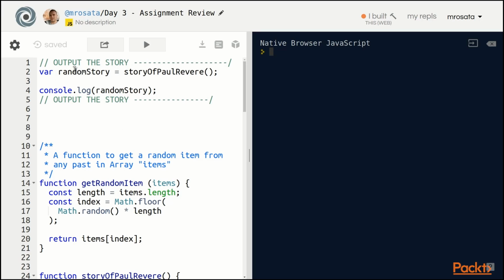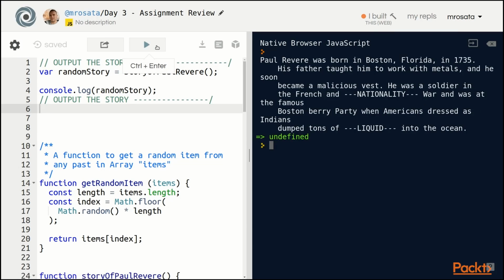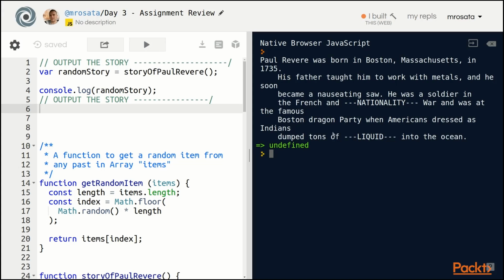I'm storing a random story, which is just the same story of Paul Revere that I used for the original Mad Libs assignment. I store it into this variable random story, and we console log it out. I'm just going to play this so you can see what happens. If I keep hitting play, you'll notice little things change, like a grouchy show becomes an abnormal slime. Maryland becomes Alaska. Alaska becomes Massachusetts. All these little things. I didn't implement nationality or liquid.